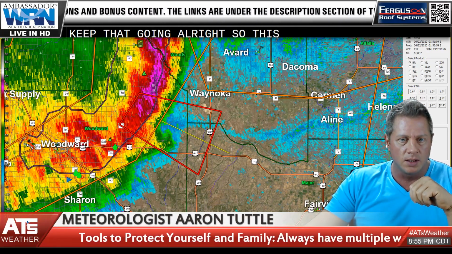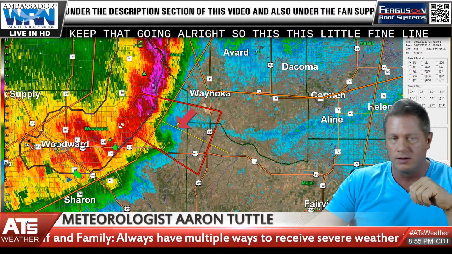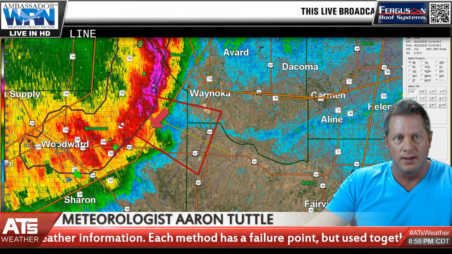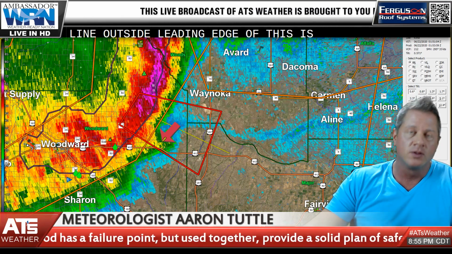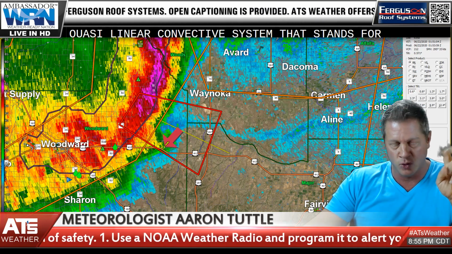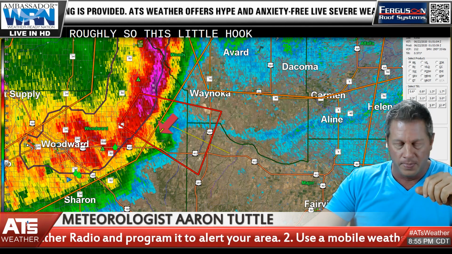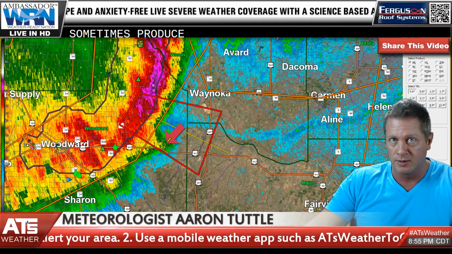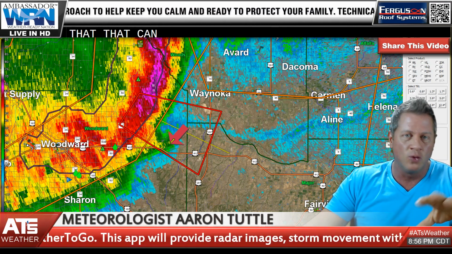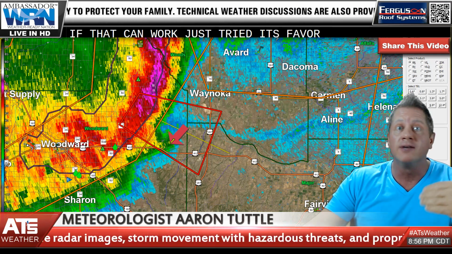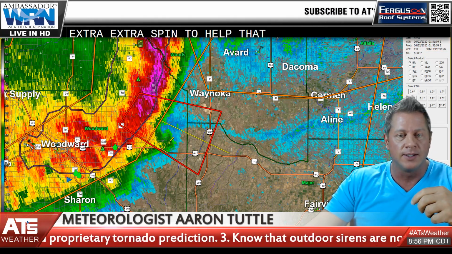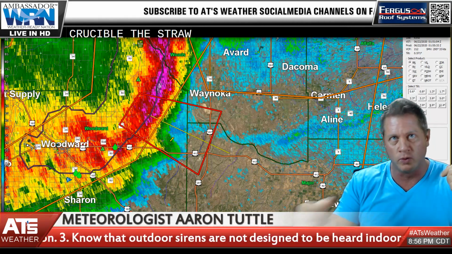All right, so this little fine line on your screen here, that's the outflow boundary, right? This is the leading edge of the line of an MCS. It's a squall line. Along the leading edge of this you can get a QLCS-type tornado, quasi-linear convective system, which stands for squall line, roughly. So this little hook, in and of itself, can sometimes produce a small tornado, EF0, maybe EF1. With an outflow boundary, if that works just right in its favor, that can easily be an EF1, EF2, because there's a little extra kick to it, a little extra vorticity, a little extra spin to help that column stretch and produce a little bit stronger wind current around it.